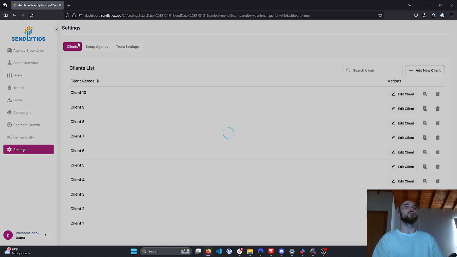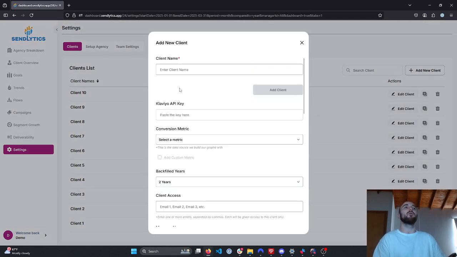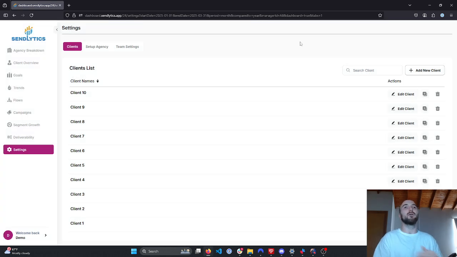Everything is automated. You can just go to clients, click add new client, fill in anything that you would want, fill in an API key. All we need are read-only API keys, and this whole thing runs by itself.